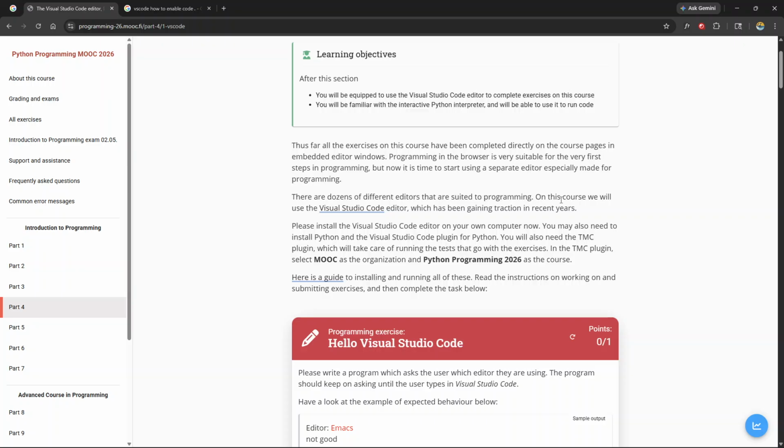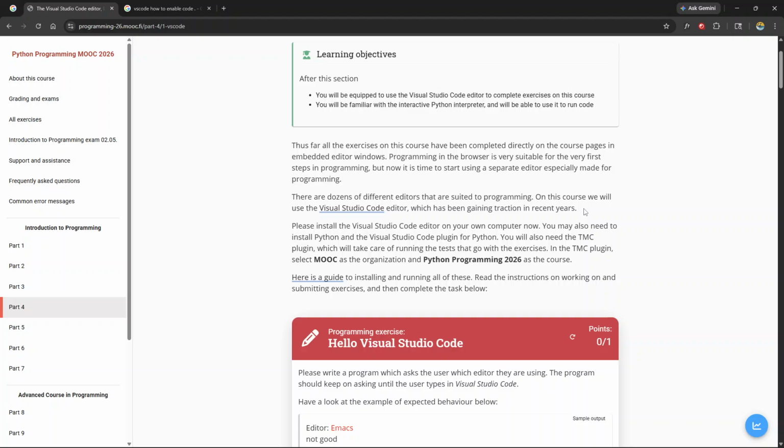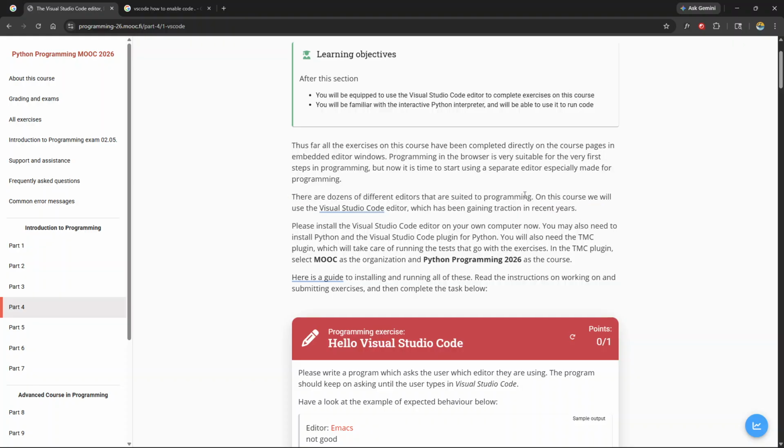There are dozens of different editors that are suited to programming. Very true. On this course, we will use the Visual Studio Code Editor, which has been gaining traction in recent years. Now you can see that this is a little bit outdated, right? This course has been going on for many, many years. Visual Studio Code has been around for so long, I can't even remember. I've been using VS Code since I was in high school, and that was almost 10 years ago. And I use it all throughout college. So yeah, you can tell that some of the material here is a little bit old, but Visual Studio Code has been around for a while now.